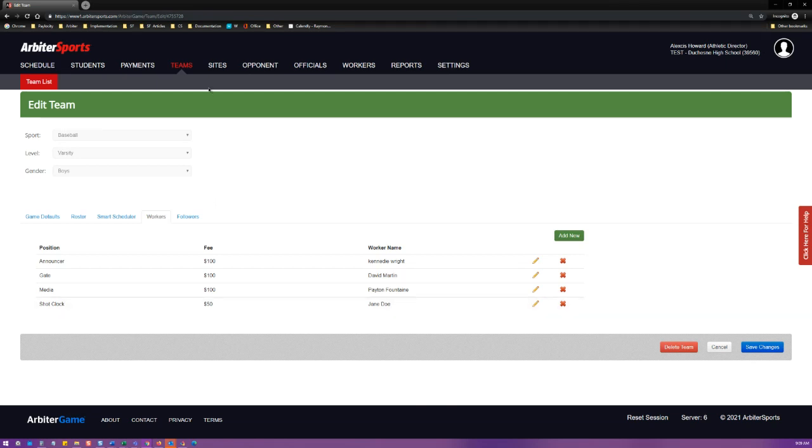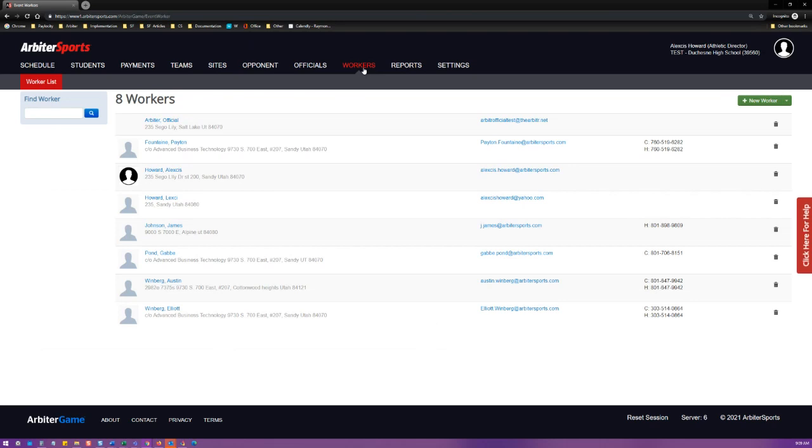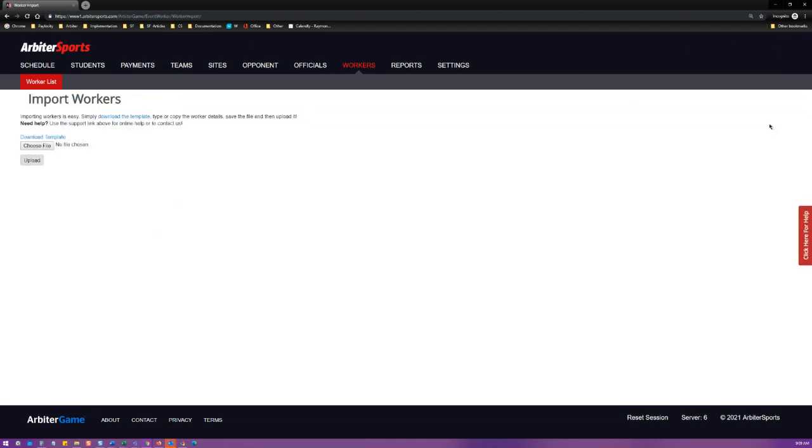Now, the second feature that we're going to go over for ArbiterGame are the different importing options that we have, including the ability to import your workers, students, and games. So first, let's go to the Workers tab here at the top. And we're going to go to this Add New Worker button and click this little arrow. And as you can see, we have this Import Workers option.